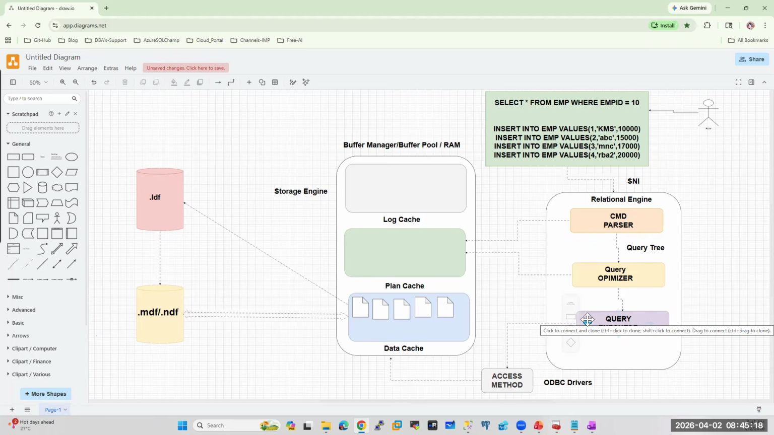First, it will do the syntax checks, then the semantic checks, and it will prepare the query tree. That query tree will be stored in the cache. That query tree information will pass to the optimizer. The optimizer will start preparing the execution plan based on selectivity and cost. Once the plan is prepared, it will be stored in the plan cache. Then it will go to the executor. Under the entire relational engine, there is no data.